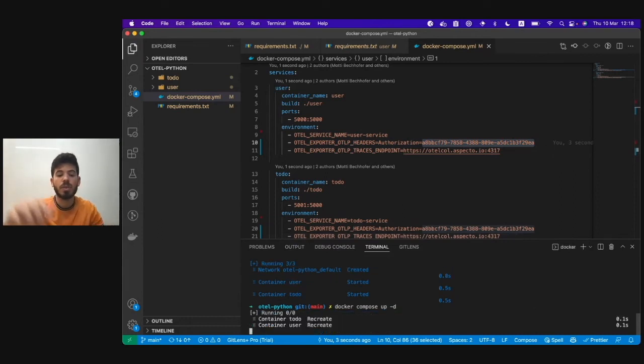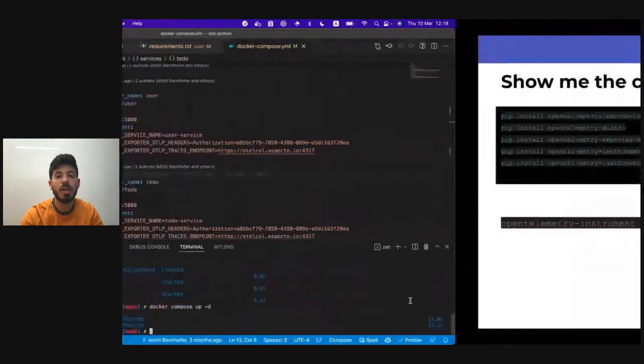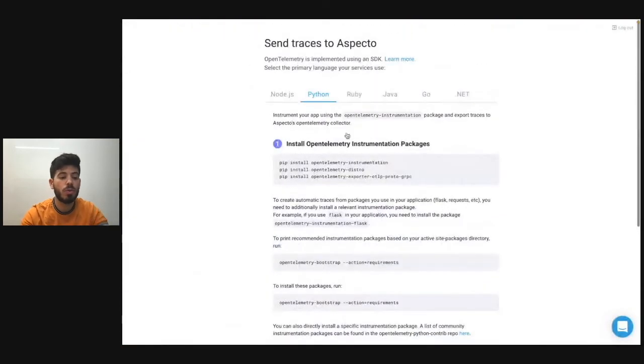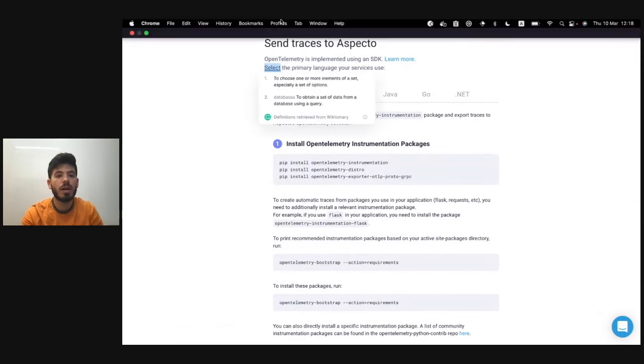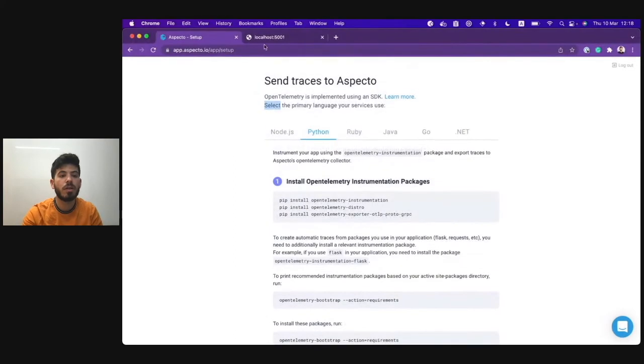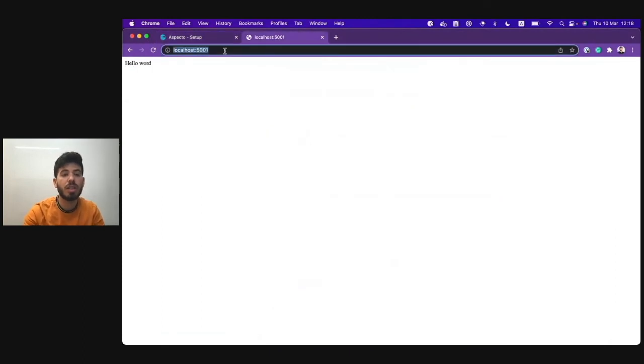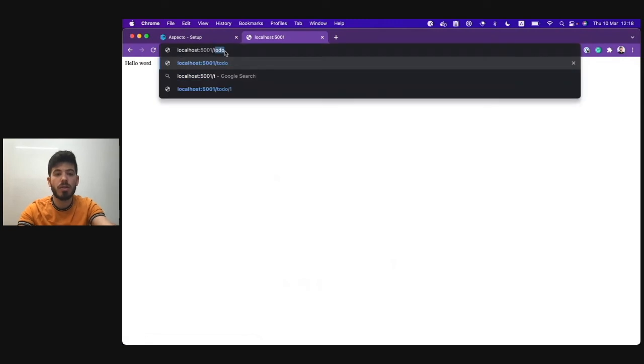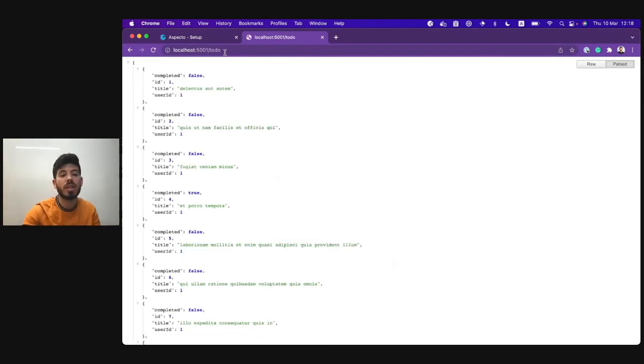So I'm just going to run this. Use Docker Compose up. We basically create my user service and my to-do service. So it's creating, starting, and it started. And now we can actually just go to this endpoint. It's actually listening on this endpoint. Let's make some requests. Let's say we want to get the to-dos. So we have here the list of to-dos.